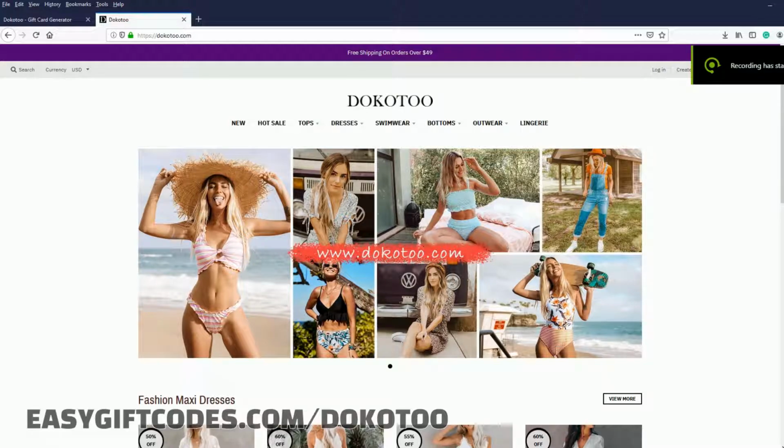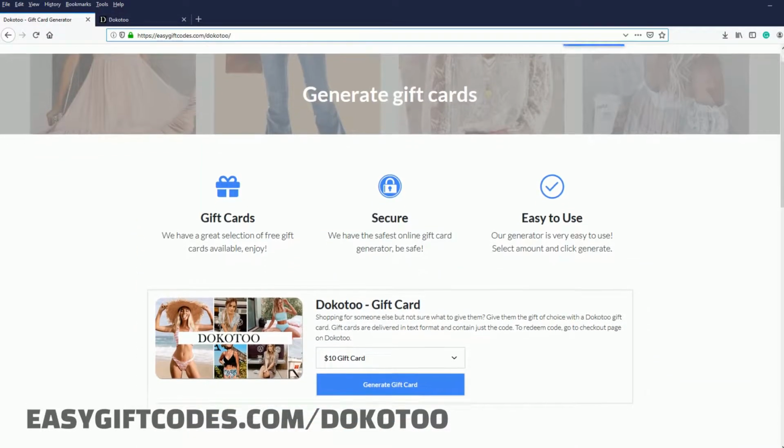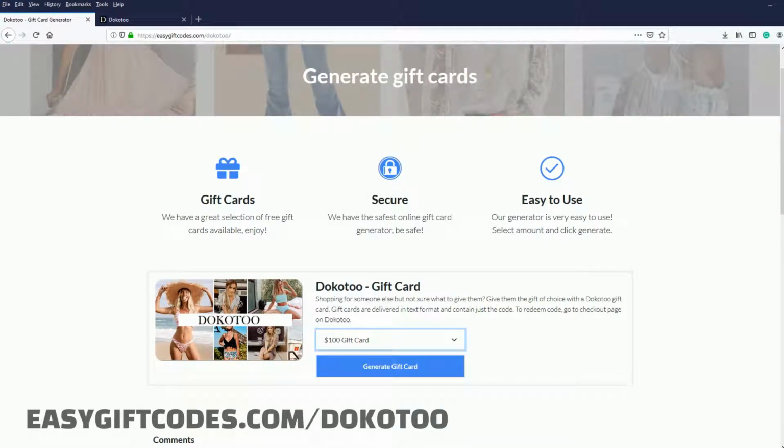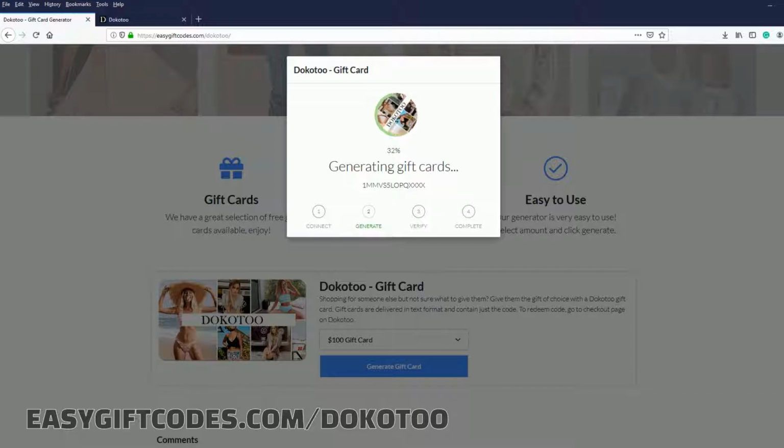Today I will be showing you how you can generate a gift card for Dokotoo. First, let's go onto the easygiftcards.com/Dokotoo. Here choose the gift card size, click on the generate gift card, and now it will start generating a free gift card for the Dokotoo. Just wait here for a moment until your free gift card has been generated. This can take a while, so just be patient and wait for a moment here.